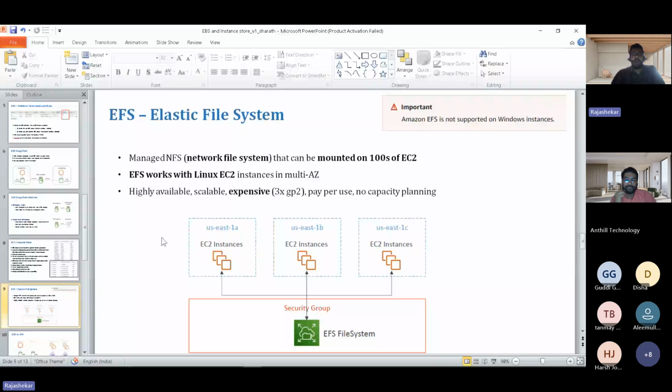Since it has advanced features, like it can be attached to multiple EC2 instances and across the availability zone, it is a little bit expensive compared to EBS volume. If it is 100 rupees for EBS volume, for EFS it is 300 rupees, three times that of EBS volume. It is also pay per use. How much you use, that much you pay. And one drawback of this EFS file system is that it is not supported on Windows systems.